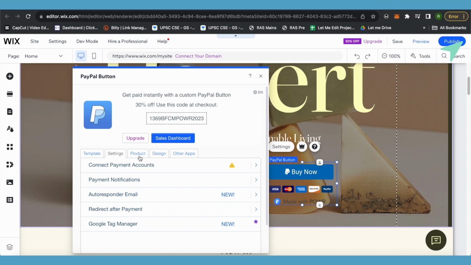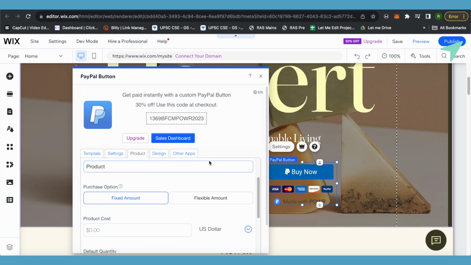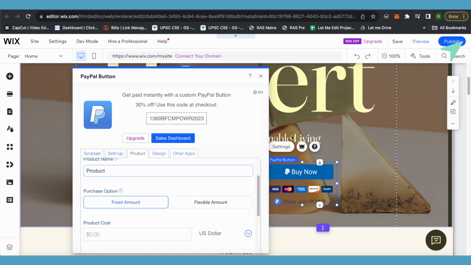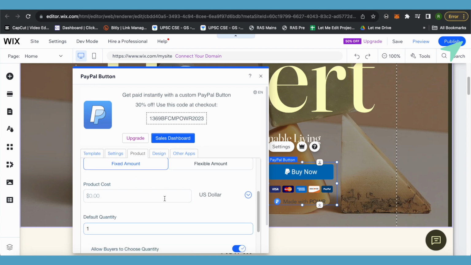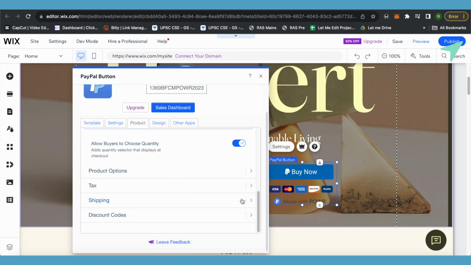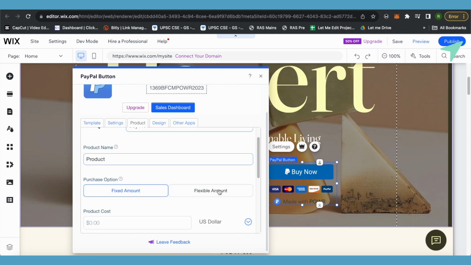After that, just make sure that you click on this option of product. Over here, you can customize this particular settings and options. You can provide the product name and the amount and every sort of details regarding the product. So this way you would be able to set it up completely and it is absolutely free. So this is how you accept payments on Wix.